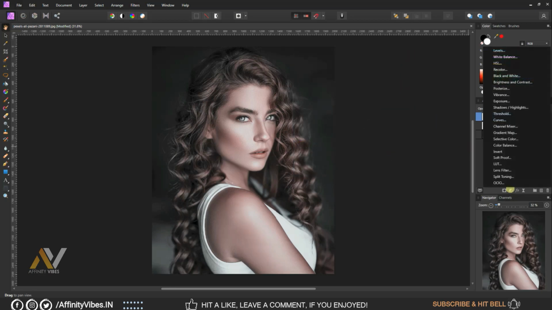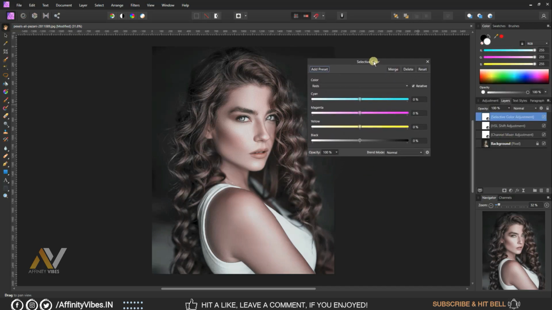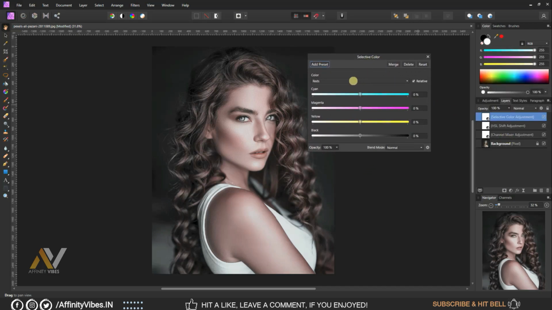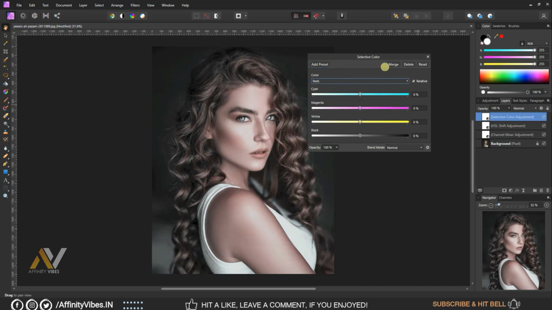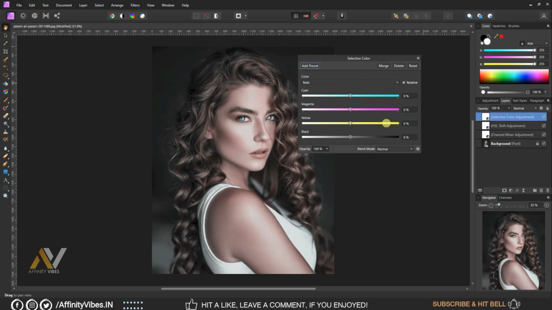Adjustment, selective colors. Here select color reds, cyan plus 50%, yellow 100%, make the rest the same, 0%.